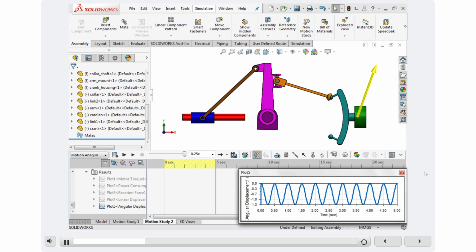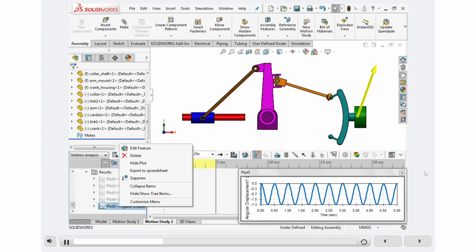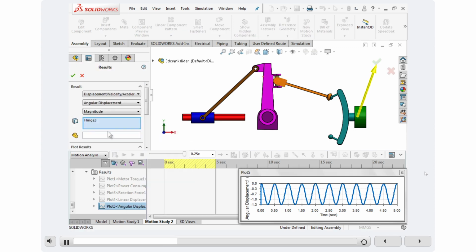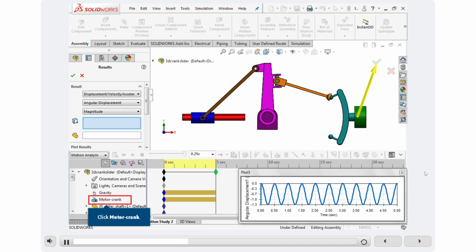To explore the other options of the angular displacement plot, we will modify our existing plot rather than create a new plot. Expand the Results folder, right-click the last plot and click Edit Feature. We will create a plot to show the angular displacement of the motor. Delete the hinge mate and click the Motion Component Motor Crank for the simulation element. Click OK.